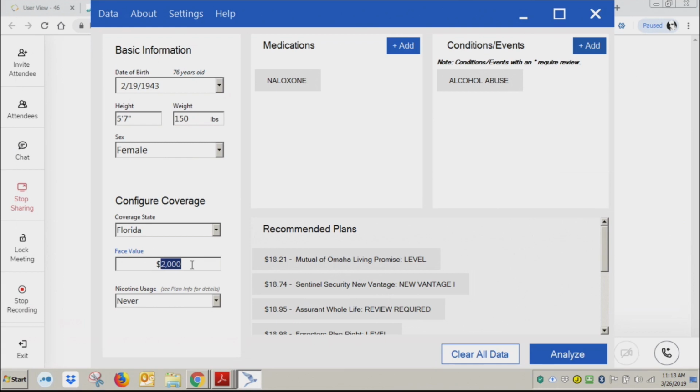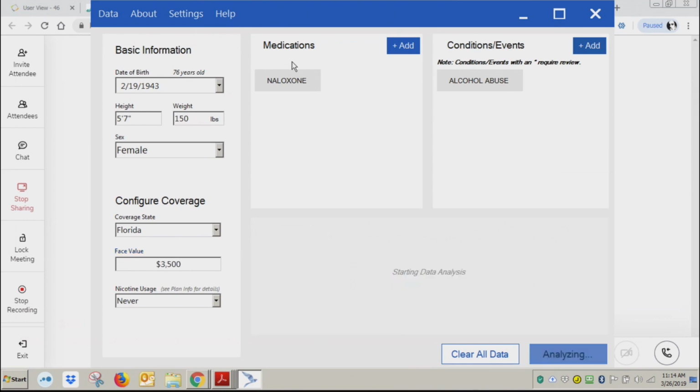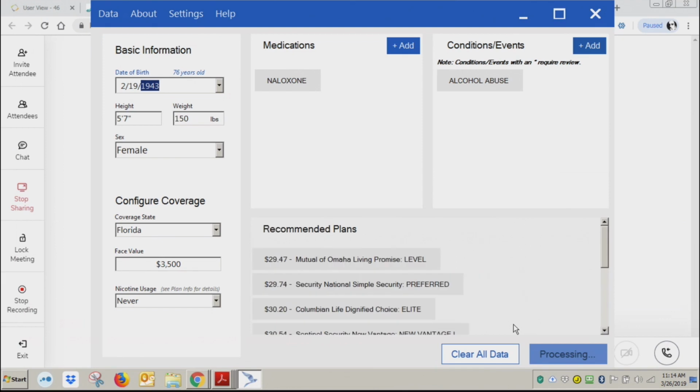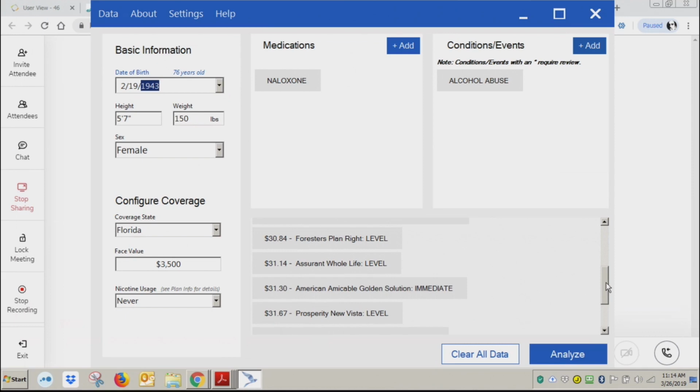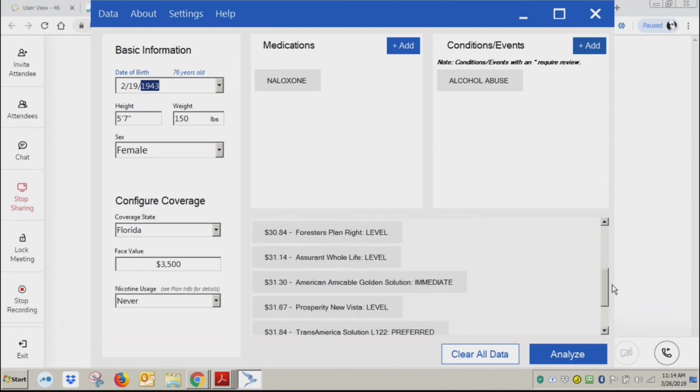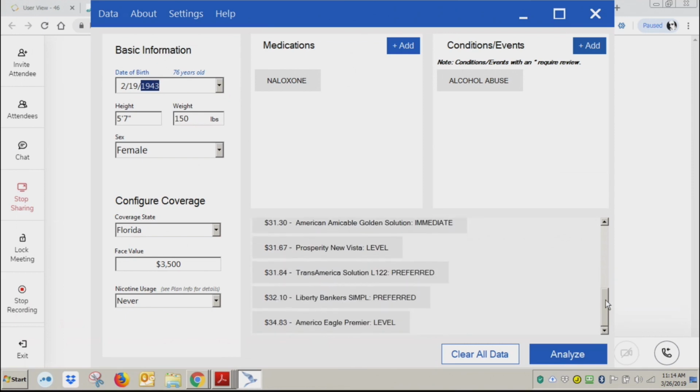Any manager's not going to know every state he has an agent in and all the different minutia about each carrier. It's overwhelming. So if you put in here 3,500 and run it again, we'll see what happens here. Probably AMAM because it starts at 2,500, American Amicable, and Aetna starts at 3,000. And let's see what happens. AMAM comes up, American Amicable immediate, and Aetna's coming up. For some reason, they are coming up excluded, and that's probably because of the age.